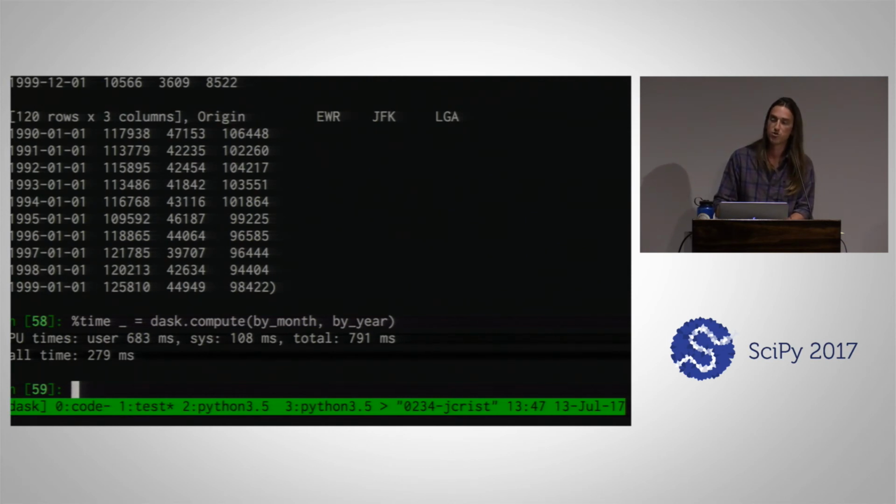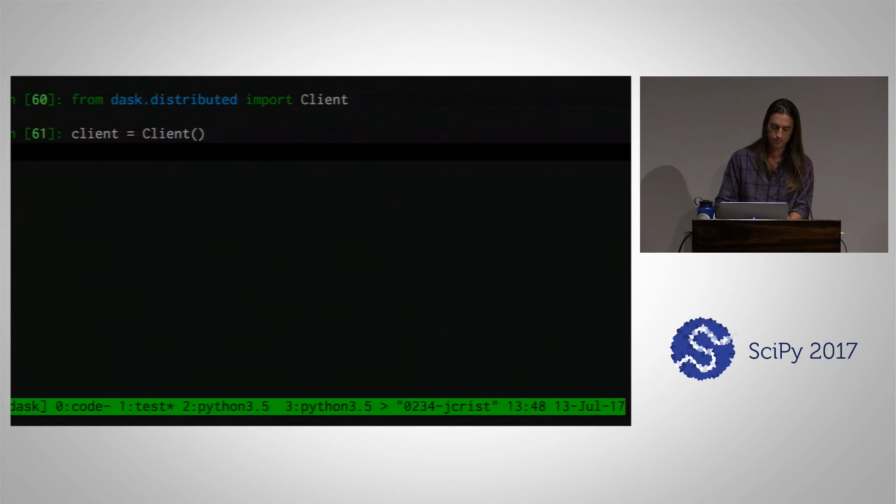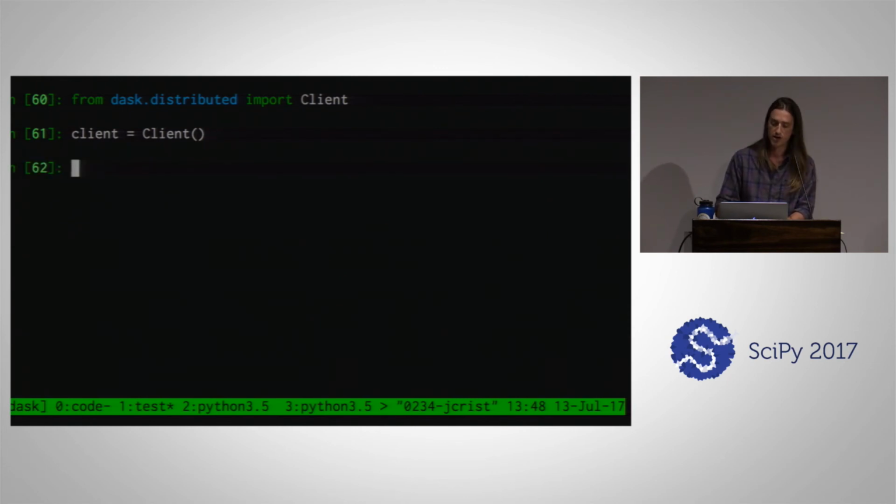We can scale out. So what if we had a lot more data? We might want to run distributed. Dask has a distributed scheduler. You can create a local scheduler by importing from distributed and creating a client locally. So this is going to be spinning up 8 different processes on my local machine by default.